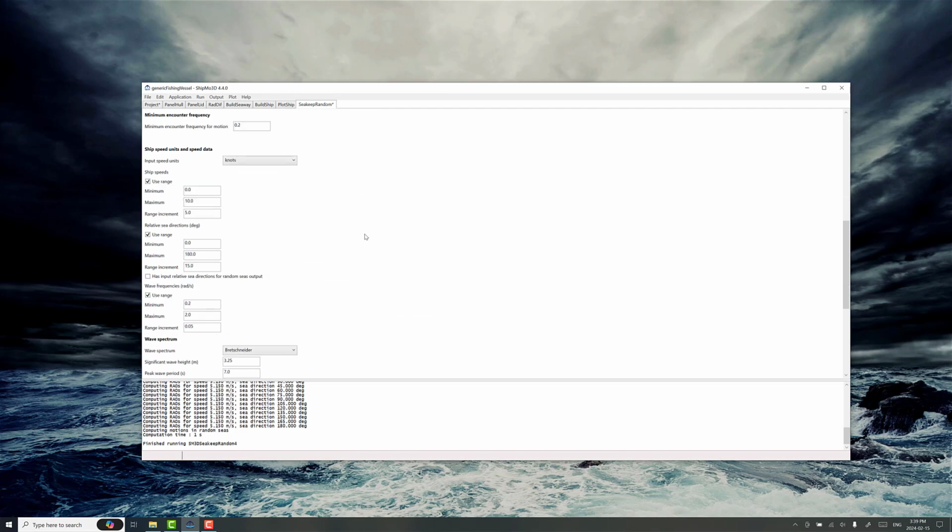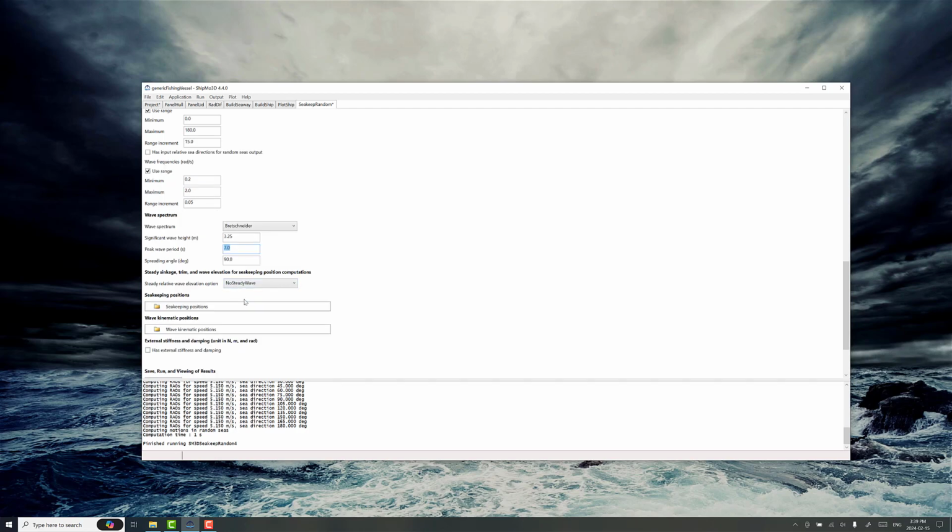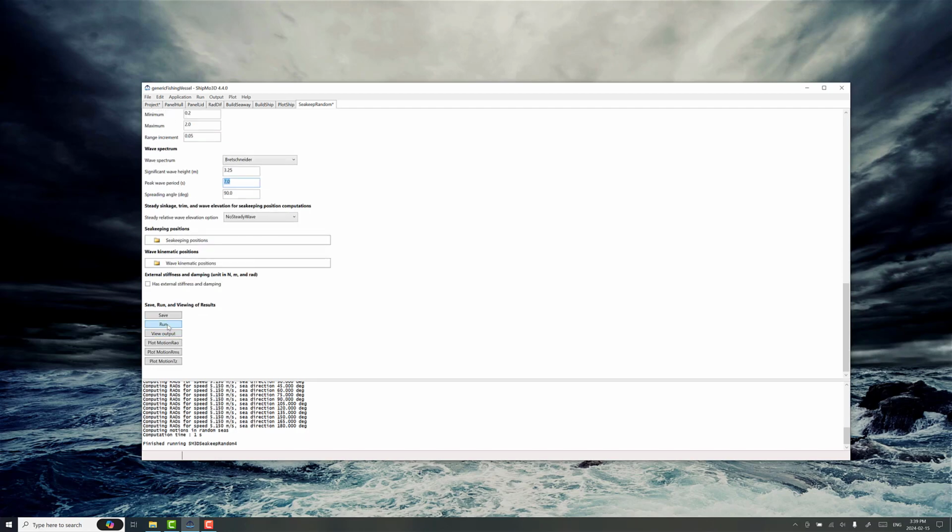We're going to be looking at a sea state, a spectrum with a 7-second peak period. That happens to be really close to the roll natural period of the vessel, so we'll get some exciting motions, and we'll run it. Let's see what happens when we do a frequency domain analysis here.